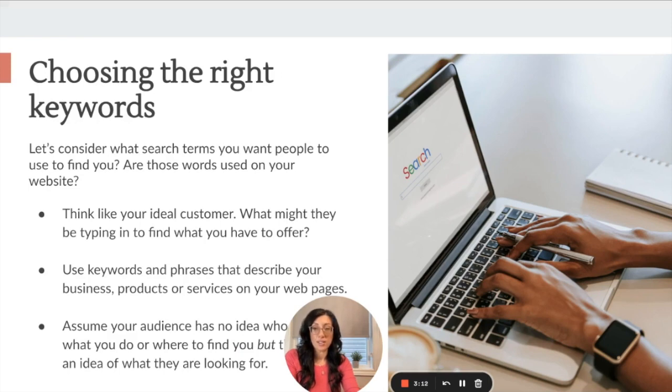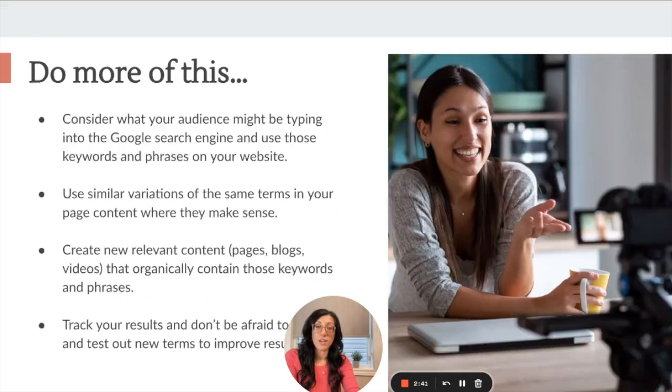Choosing the right keywords. So let's consider what search terms you want people to use to find you. Are those words used on your website? So think like your ideal customer. What might they be typing in to find what you have to offer? Use keywords and phrases that describe your business, products, or services on your web pages. Assume your audience has no idea who you are or what you have to offer, but they have an idea of what they're looking for.